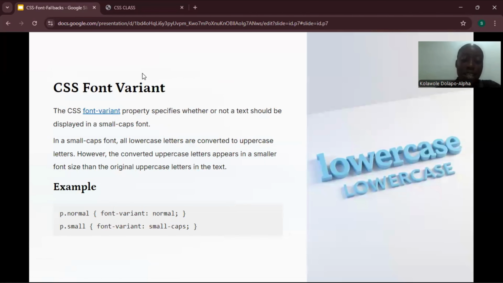Then the next one, we have CSS font variant. The CSS font-variant property specifies whether or not a text should be displayed in small caps font. In a small caps font, all lowercase letters are converted to uppercase letters. However, the converted uppercase letters appear in a smaller font size than the original uppercase letters in the text. So we have font variants, we have normal, small caps.